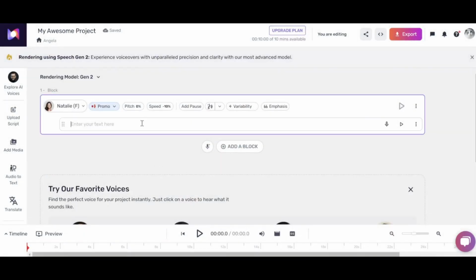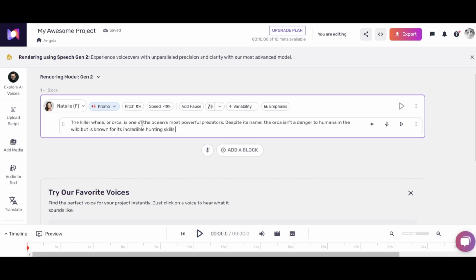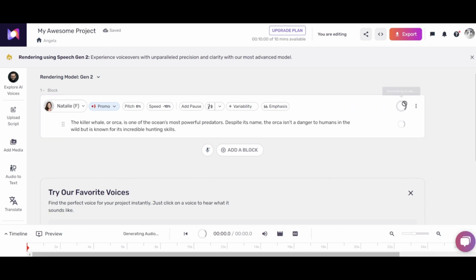After selecting your voice, simply type your script into the text box and hit play. Murf will automatically generate a high-quality audio file in seconds. The result is a clear, professional voiceover without any recording hassle. Let's take a quick listen to a sample I've created.